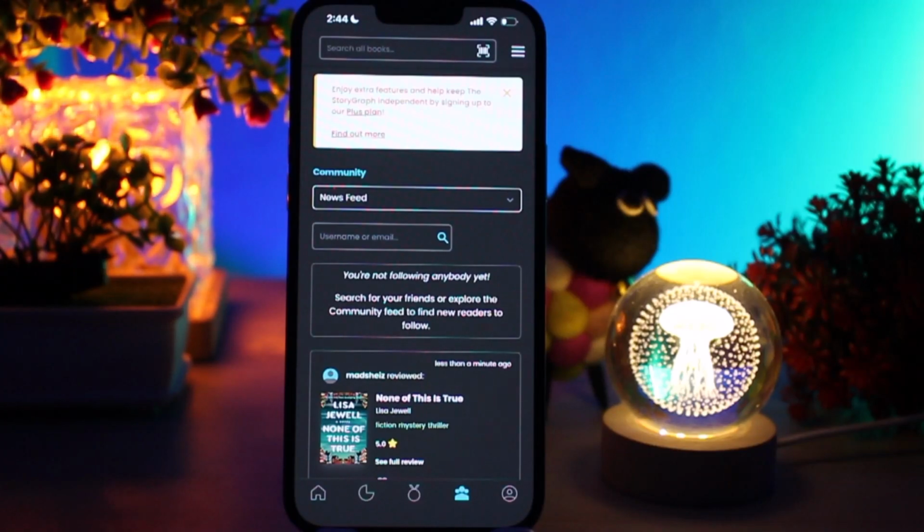Now you are on your friend's profile page. Simply tap the Follow button. Once you do that, you will start seeing their reading activity. If your friends follow you back, you can both see reading updates, reviews, and reading status.